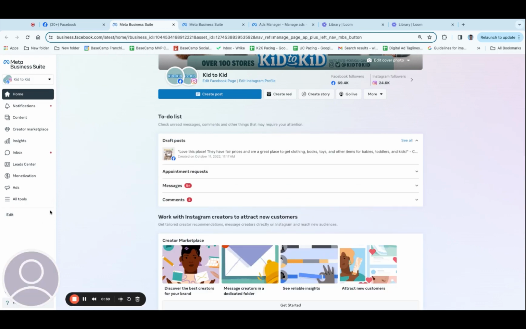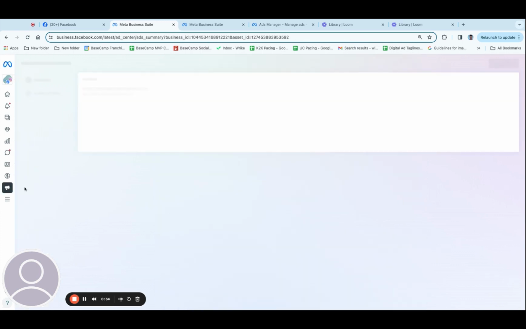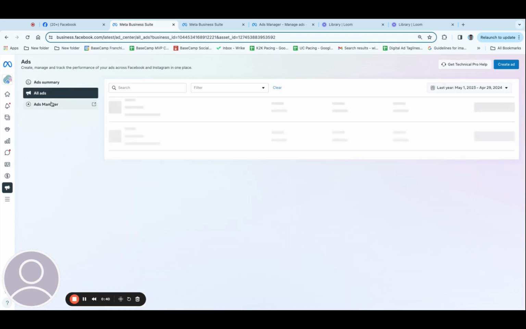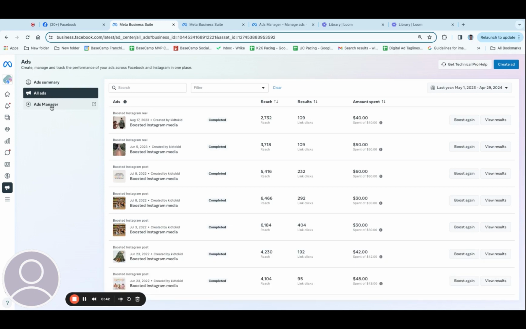Once here, you're going to see this dashboard, which could give you an overview of all the ads that you've run in the past. But for today, because we're going to be showing you how to boost a post through the Meta Business Manager through Ads Manager here, we're going to click on this, which will take you to the back end of your ads.